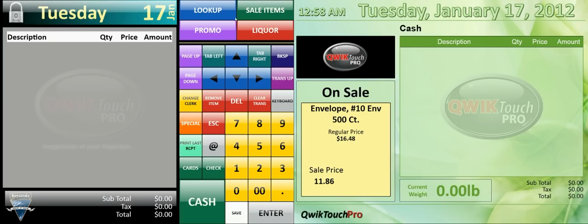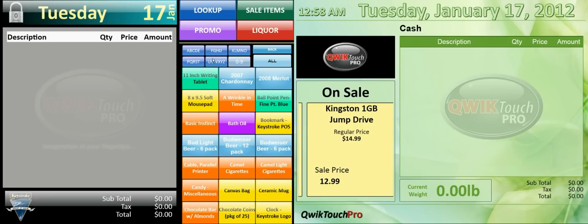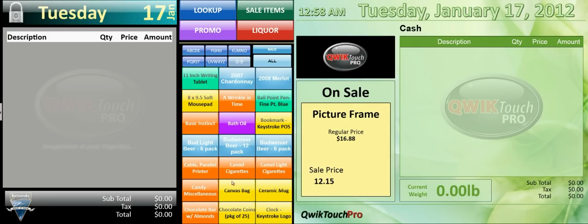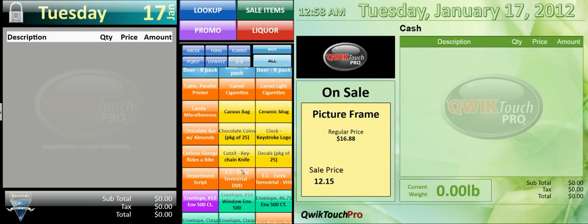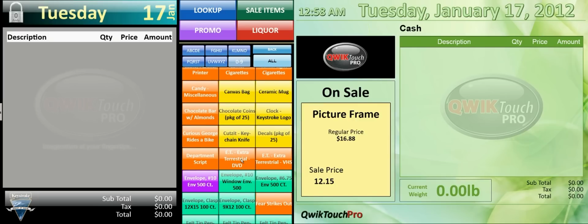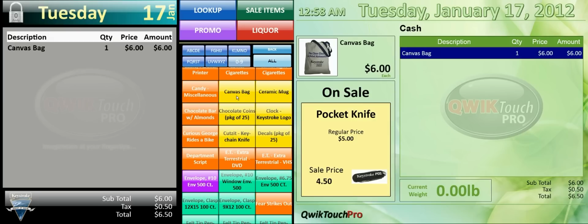We also have several buttons up here for filtering inventory items. If we start with lookup, for example, it takes our control buttons away and changes to a list of all of our Keystroke inventory items. This is just a really big scrolling list of all of our inventory, and we can touch these to add them to our invoice or to our sale.